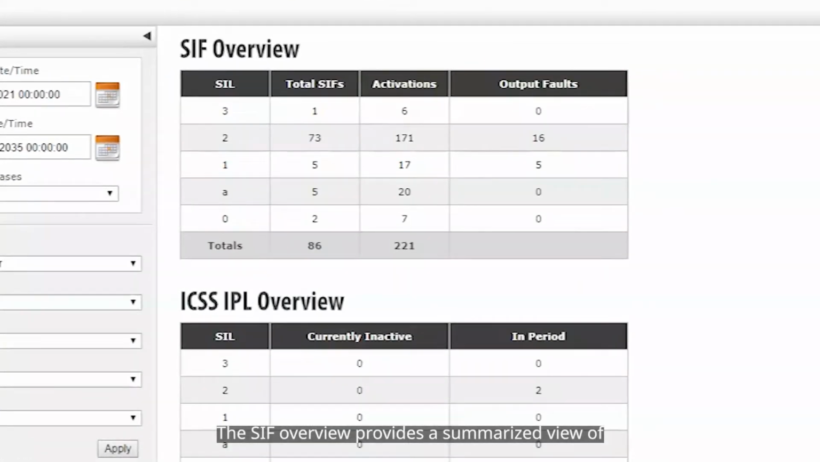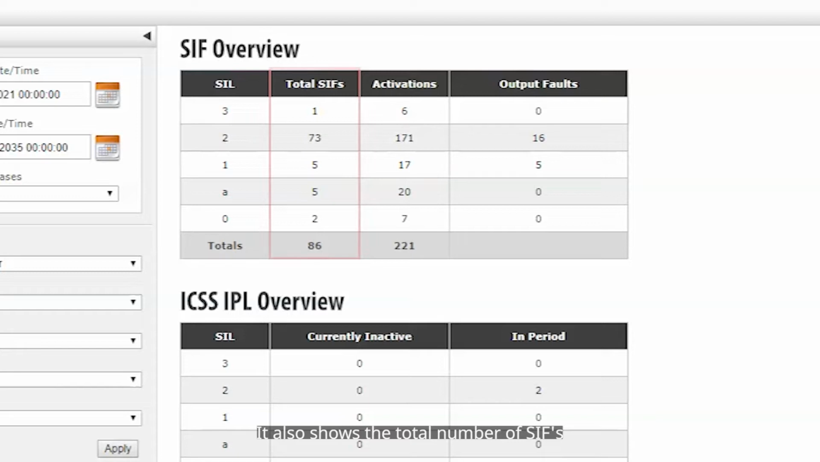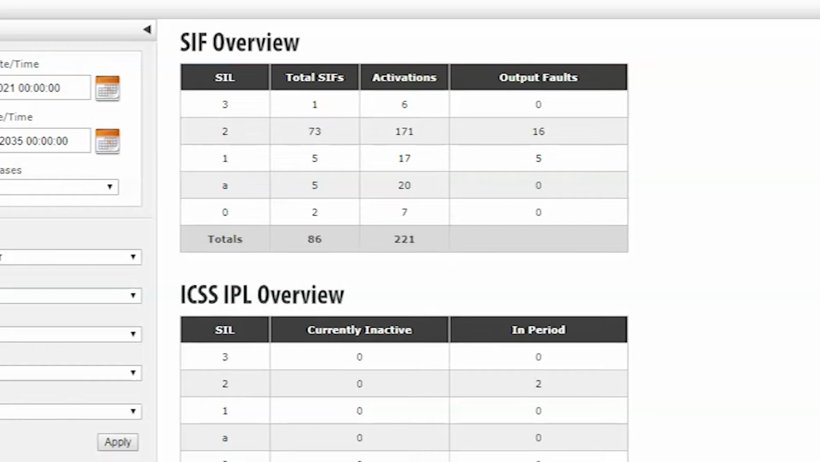The SIF Overview provides a summarized view of SIF activations organized by SIL level, or safety integrity level. It also shows the total number of SIFs and the number of activations for all SIFs for each SIL. Output faults are showing the number of actuating final elements that have underperformed according to their intended design.